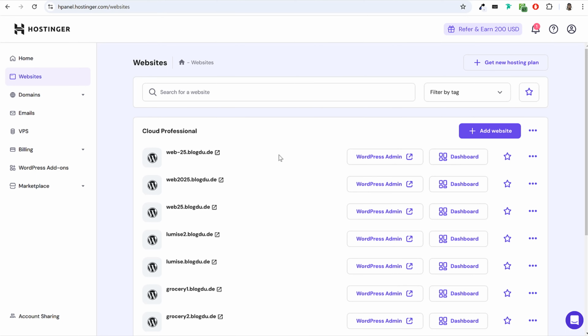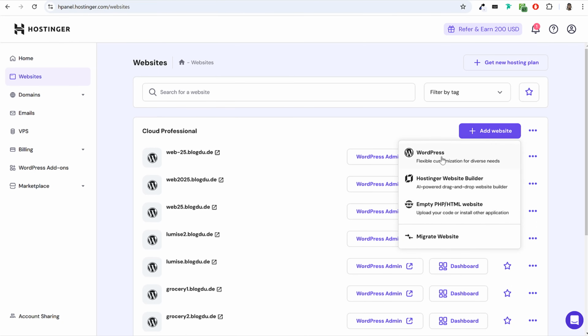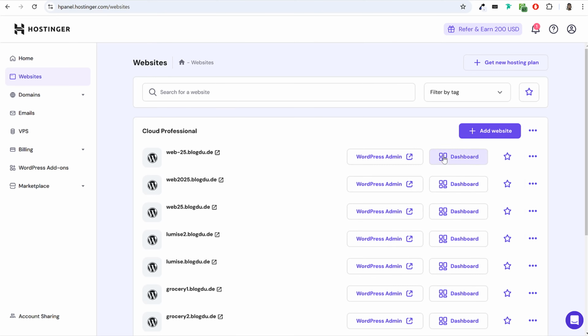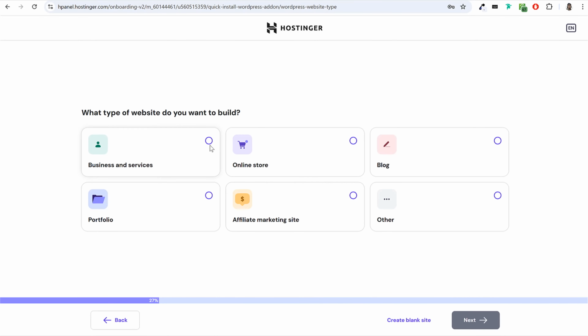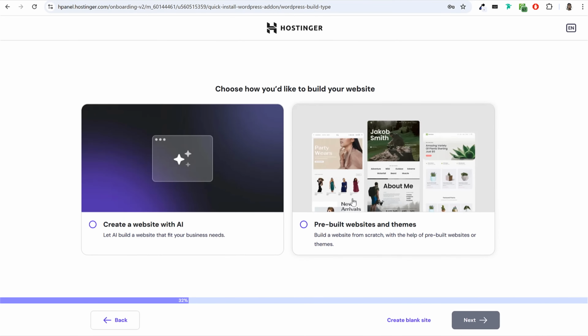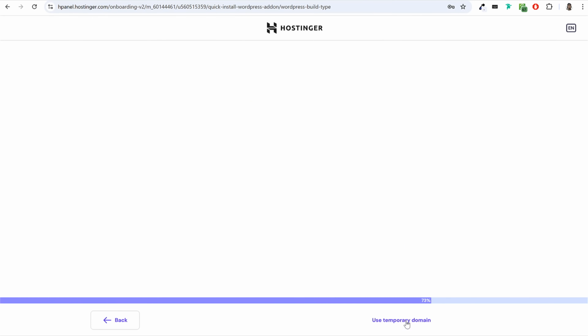So to add a new website, we click on this Add Website button, and we select WordPress because we'll be using WordPress. Now the same process will happen for you. Enter your email and password for this new WordPress account. Click on Next. Select what type of website you're creating. Click on Next. Then after that, you choose whether you want to use a pre-built website or create a website with AI. We want to create a blank website, so click on Create a Blank Website.